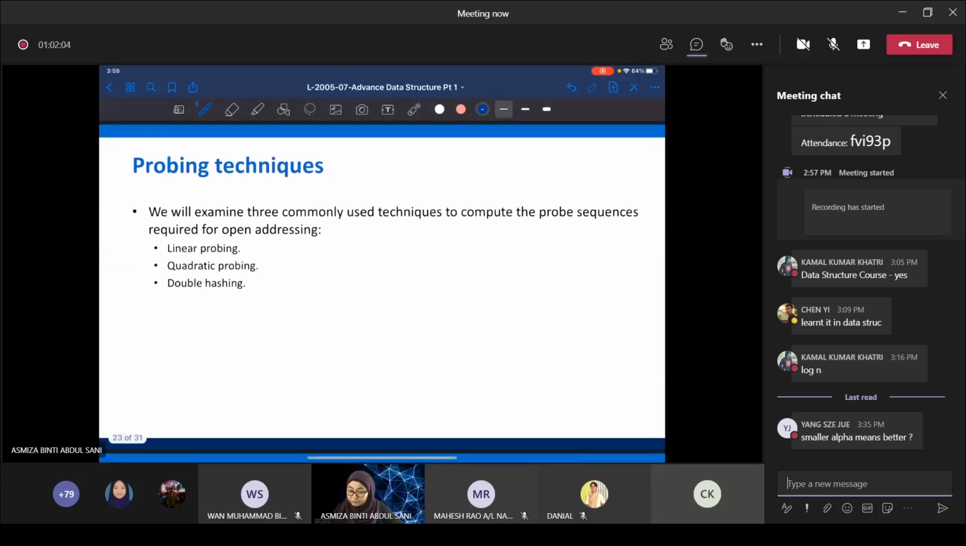Okay, so for that probing technique, there are three ways you can do the probing. One is linear probing, quadratic probing, and double hashing.